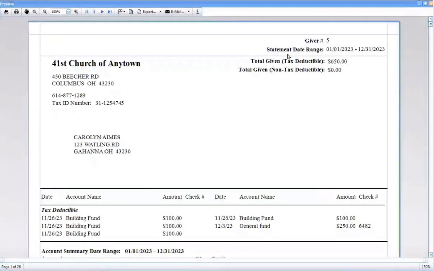And then down here at the bottom, this is that total given tax deductible, total given non-tax deductible. There is another layout that will omit this non-tax deductible section. Okay, so if you don't care to see it separated like this, you don't enter any giving that's non-tax deductible, you would choose that other template that we have in the Dropbox for you.